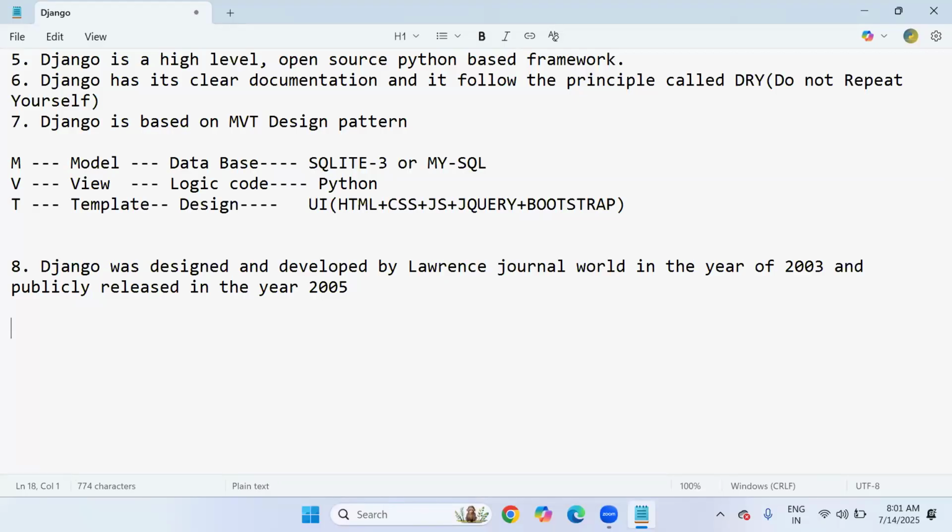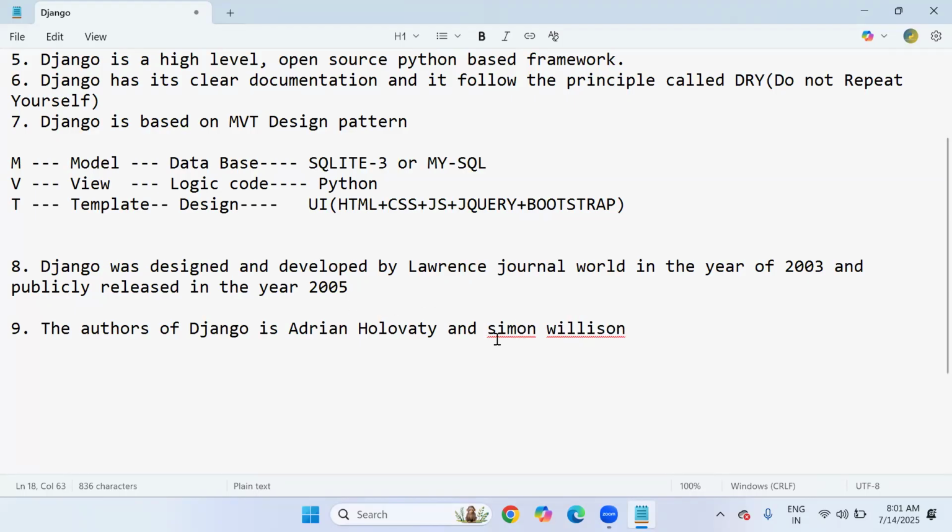And the original authors of Django are Adrian Holovaty and Simon Willison. These two are the main authors. The authors of Django are these. So Adrian Holovaty and Simon Willison, these two are the main persons behind the Django development process. And Django was released on 21st July 2005, and it is currently maintained by DSF, the Django Software Foundation.